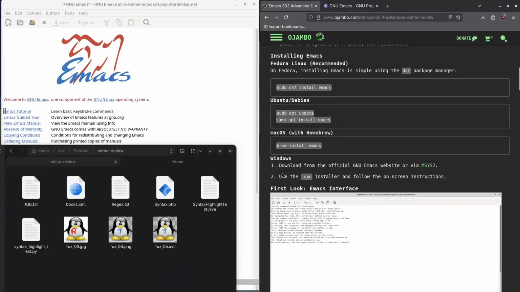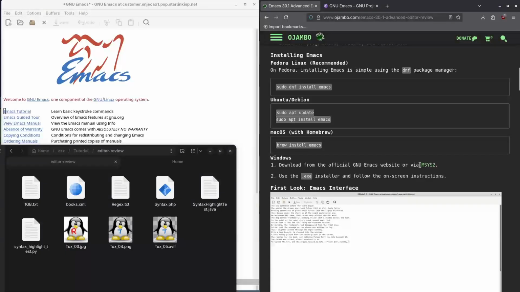If you're on Windows, you can just download it from the official GNU Emacs website, or via MSYS2. I've never actually used that before, but I'm guessing it does work. Alright, and then you get the .exe installer and follow the on-screen instructions. I personally haven't used Windows as my daily driver since 2008, so I'm getting less familiar with it as the days go by.